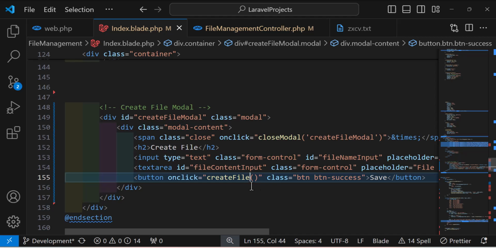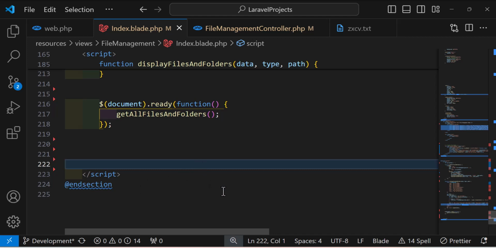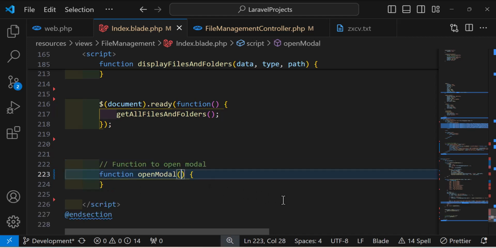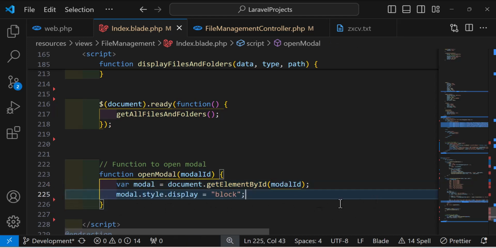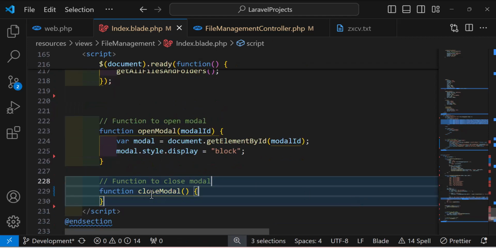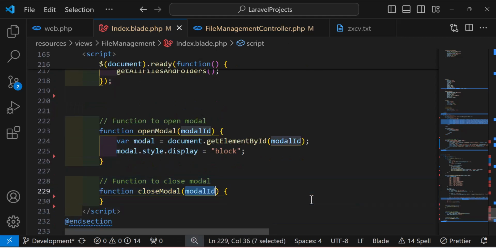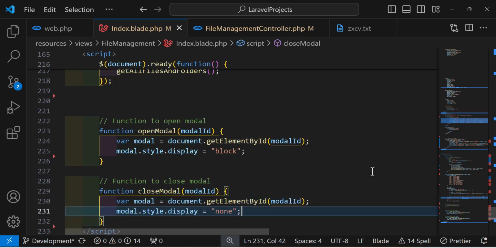Then I have to create the model function. So let's scroll down, and inside my script in here I will create a function with the name of open model and it will accept model ID. Then inside that I will create a variable and save the model ID inside that variable, and I will give it a block style. Then I will create another function to close the model. So same like open model, it will also accept a model ID as a parameter. Then create a variable to save the model ID. Then model.style.display is equal to none.